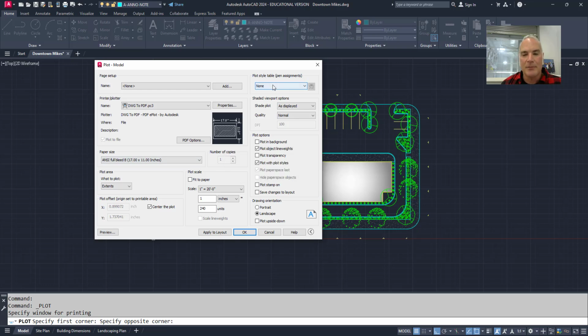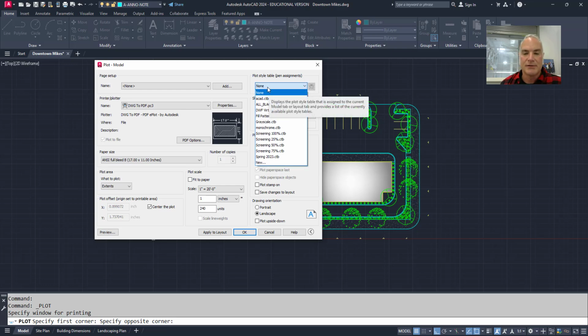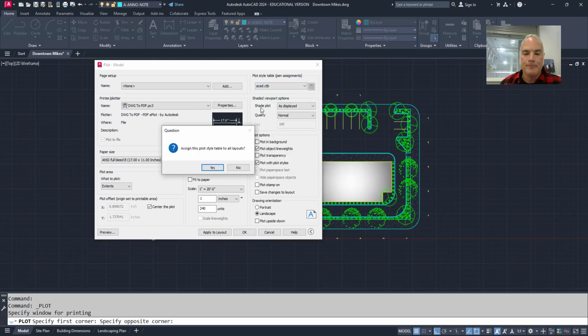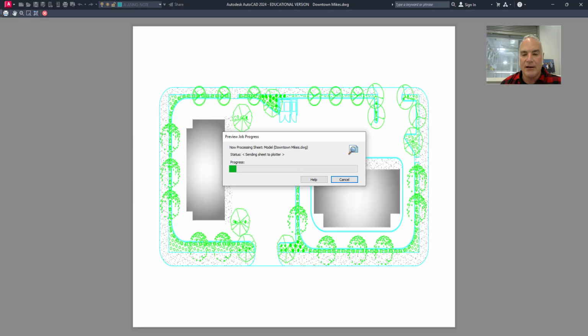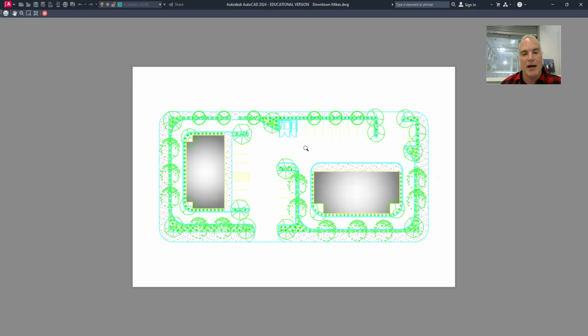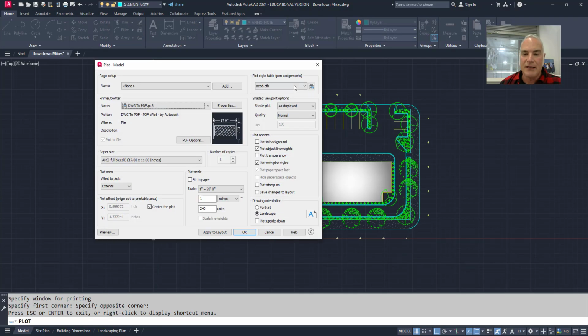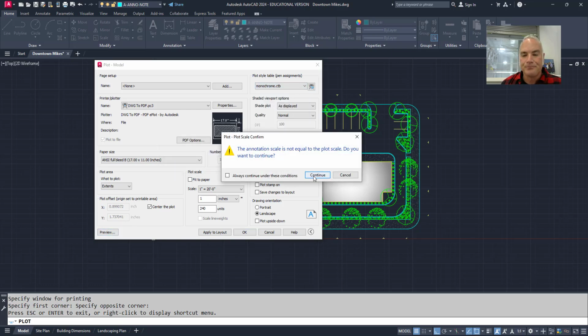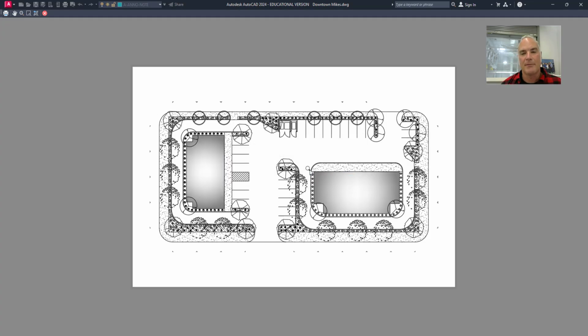From here you'll want to go up to your plot style table, and choose which plot style table you're going to use. If I choose AutoCAD, then when I go to preview, you'll see that everything in here is now going to be in color, which I may or may not want. Probably not. On the other hand, if I were to choose monochrome and apply that, when I do my preview, you'll see that everything comes out black. That's what monochrome does for us, it turns all of those colors black.